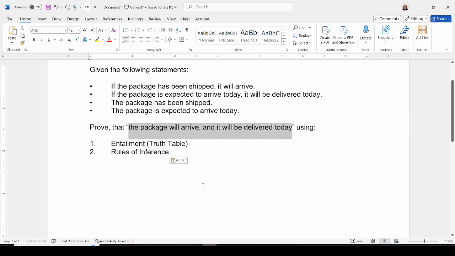So two methods we are going to use in order to prove that this sentence is true. One method is using entailment by the use of truth table, and another method is using the rules of inference. Okay, so we will solve them one by one. So we'll have our answers here.